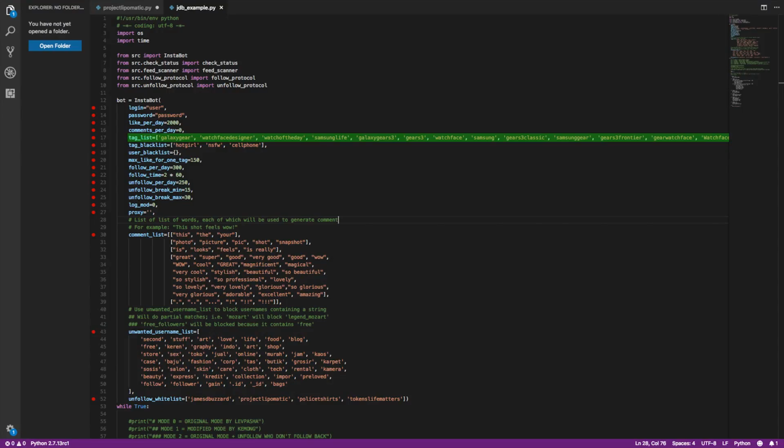But anyways, moving on to the tag list. You can put as many tags in there. Just remember to keep the commas and all the punctuation the exact same as in the example, and you guys will be fine. So just keep everything inside those brackets, and you can add as many hashtags as you want in that section. Next up, you got your tag blacklist.